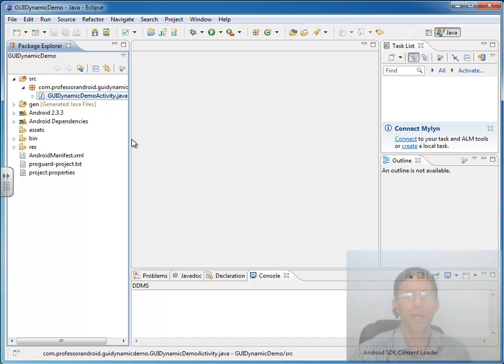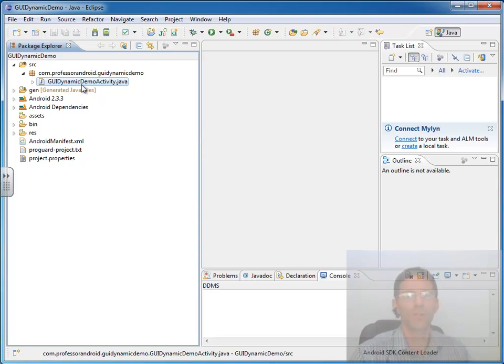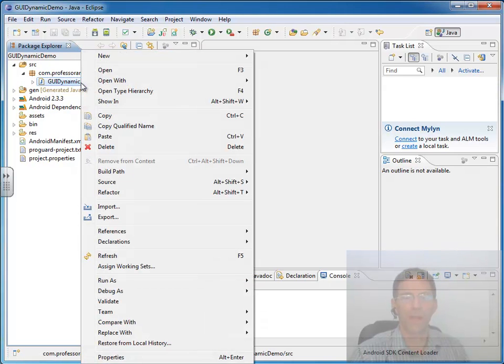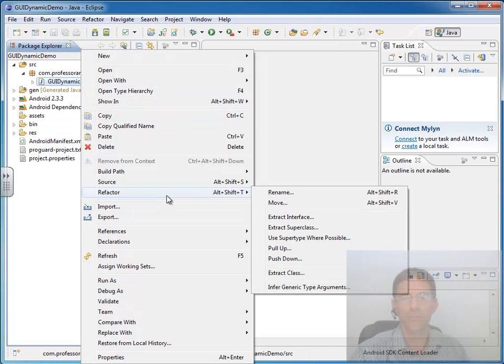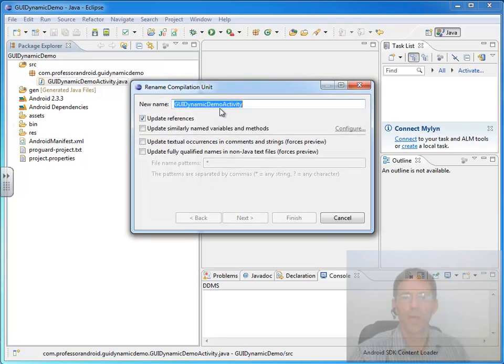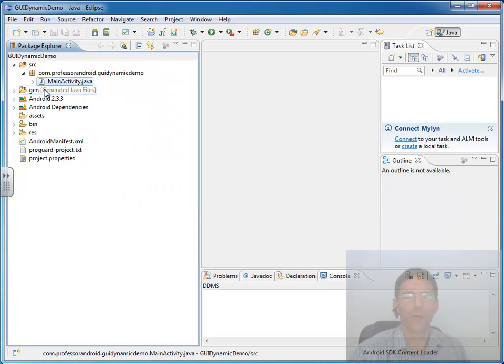I forgot to rename this main activity, which I always like to do, and I didn't do that in the wizard. How can I do that now? Well, if I want to call that main activity, which is my default naming convention, I can go down here to refactor, rename, and rename this main activity, and leave the update references checked, and that'll update everything.